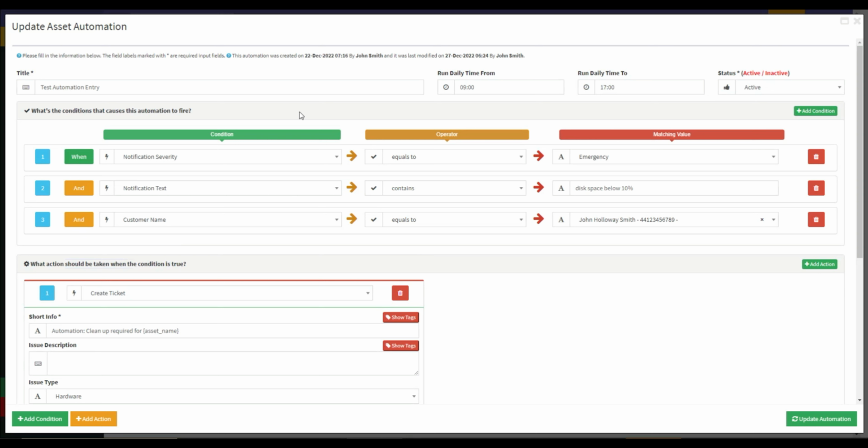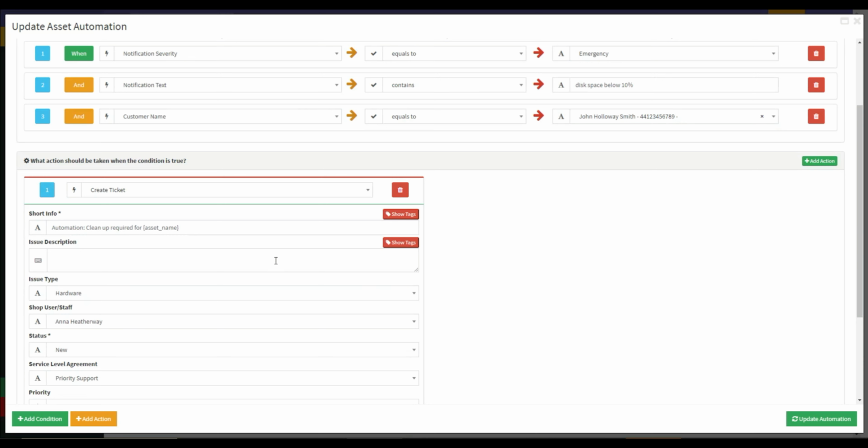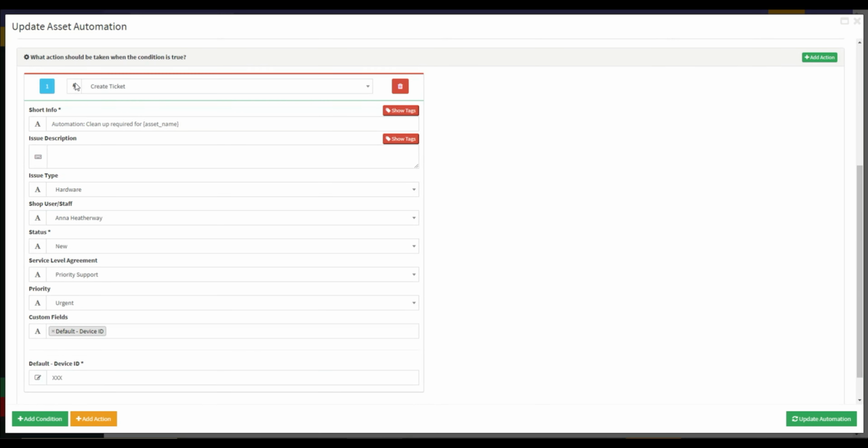For example, you just received a notification which states that the asset's hard drive has less than 10% free space, the severity is emergency and it belongs to John. The system already knows whom the asset belongs to. You could then create a ticket with a subject "automation, cleanup required for asset_name." You could also set the following attributes during the ticket creation.